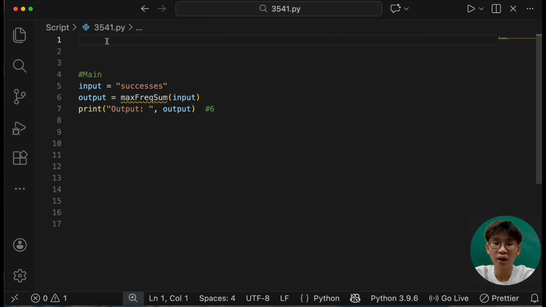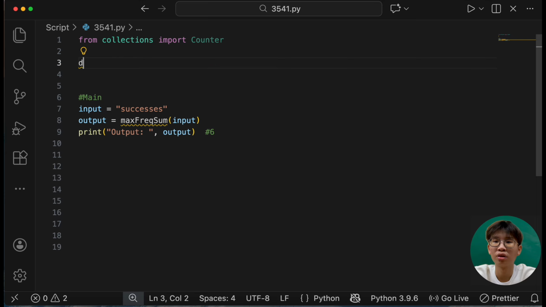Back to the coding section. First, I have to import the Counter from the collections library. So from collections import Counter. So I have to create the function.